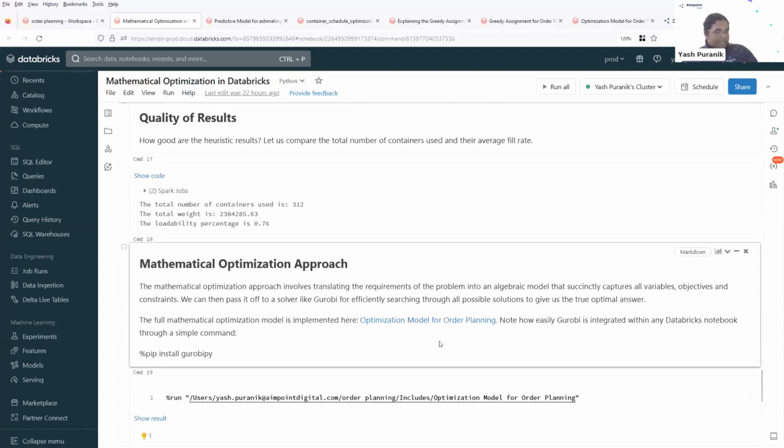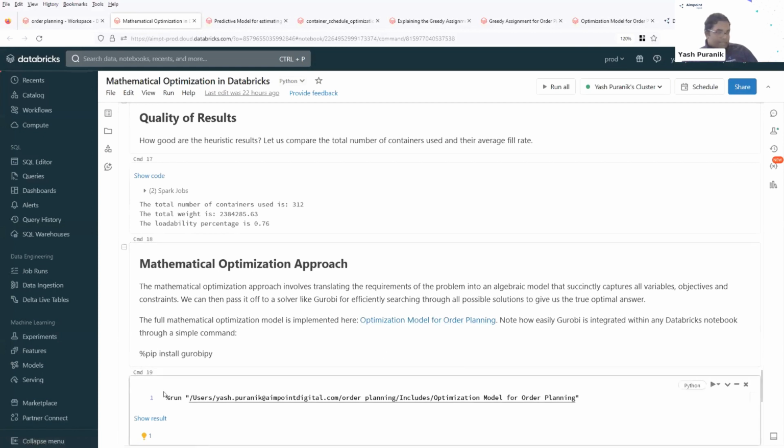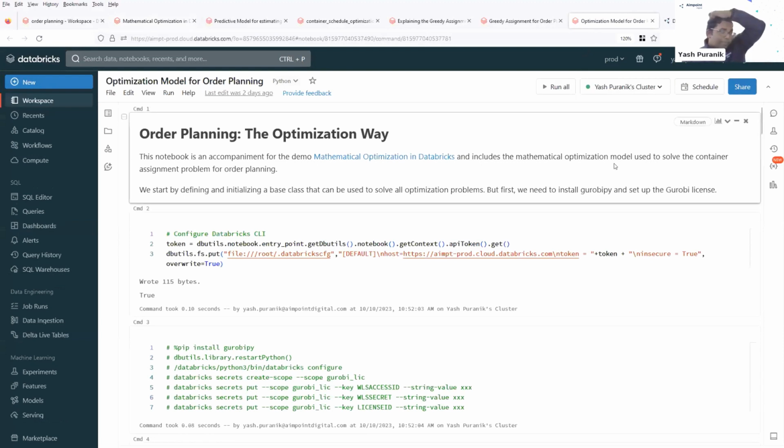Again, to keep this succinct, there's a separate notebook that actually implements the optimization model, which is what we are going to call through a notebook command. Let me switch to the other notebook, and we can just talk about it briefly. So the first thing I want to talk about using optimization with Databricks, or specifically using Gurobi with Databricks, is that it is extremely straightforward or easy to implement.